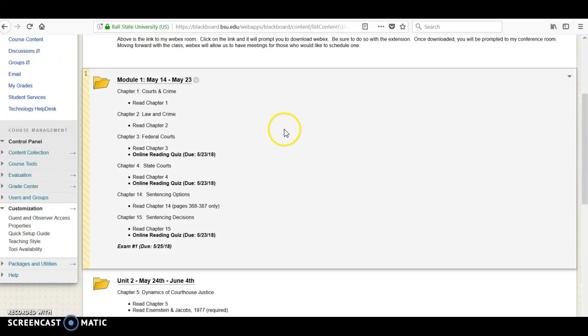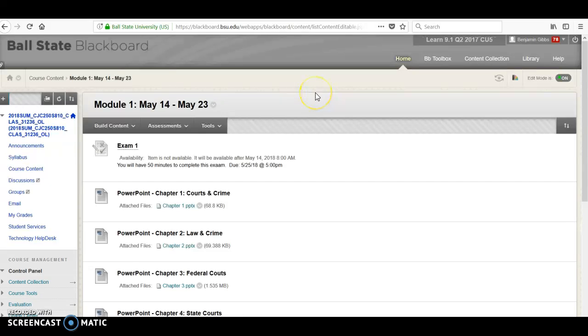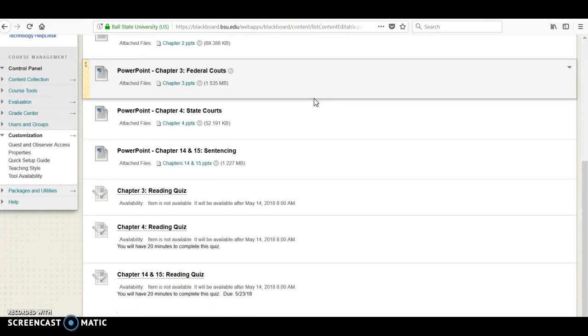So here are our content folders. Of course, okay, I have a module 1. I could change that to read unit 1. In fact, I will do that in a bit. So Unit 1 is from May 14th to May 23rd. And here's all the information.